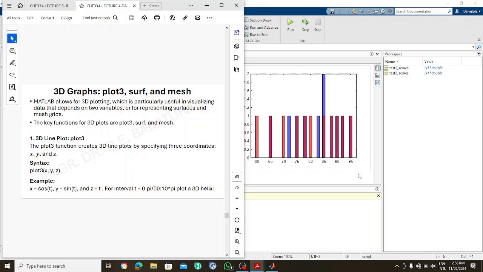For surface graphs, the function to use is surf, S-U-R-F, as you have seen on the board. Then if it's mesh that you want to get, the function to use is M-E-S-H. Okay? So there is this example here that says x equals cos t, y equals sin t, and z equals t. You are supposed to plot that as a 3D diagram for t varying from 0 to 10 pi.